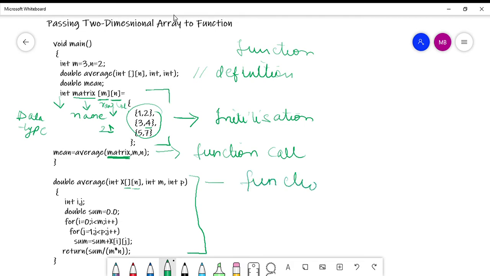So it says that in the function definition I need to specify that the array which has been passed is a two-dimensional array. And how will I do that? By giving two sets of brackets here. One set of brackets is this and the other set of brackets is this. So this by default specifies that this is a two-dimensional array.